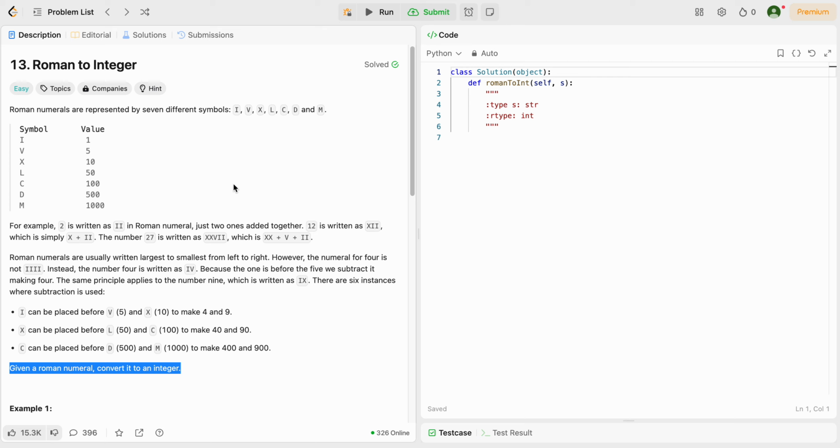Generally, we add values from left to right. So for example, 2 ones will give you a 2, such as here. And 10 and 2 ones will give you 12, which is simply a 10 plus a 2. And the number 27 is written as 2 10s, a 5, and 2 ones. And here it's showing you how to split, and that gives you 27. These are the 7 symbols: 1, 5, 10, 50, 100, 500, and 1,000.